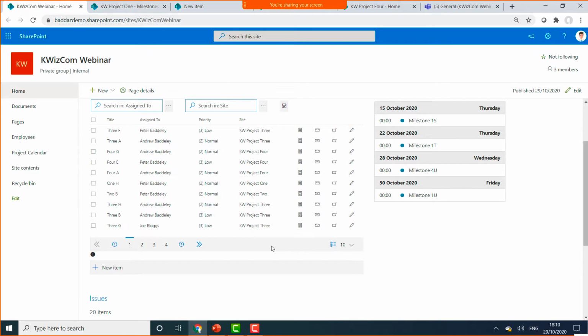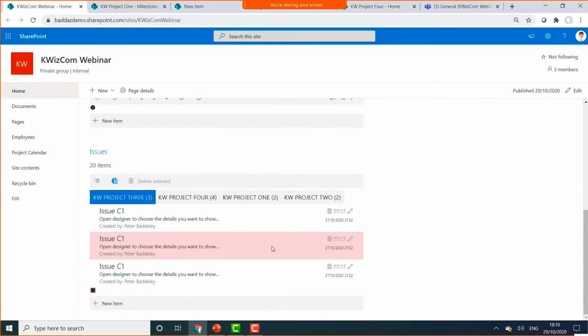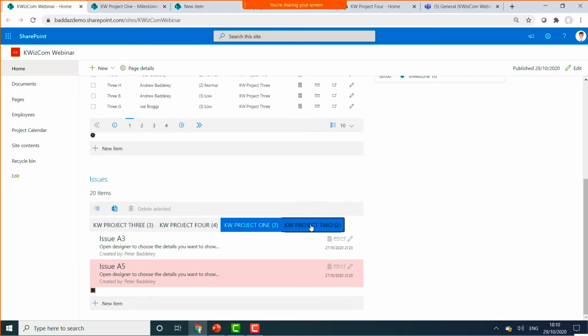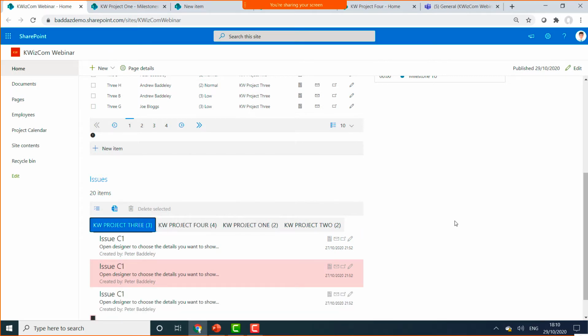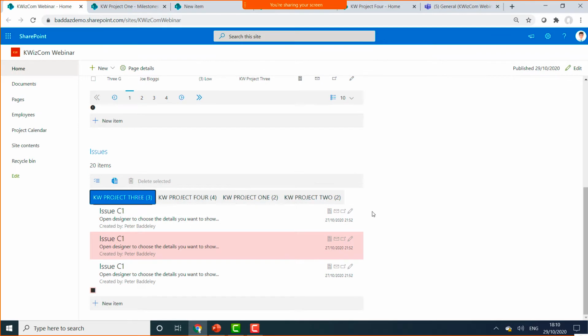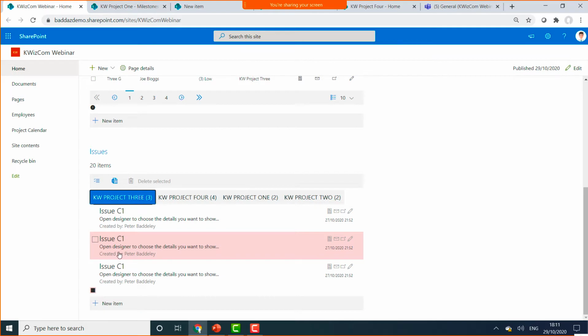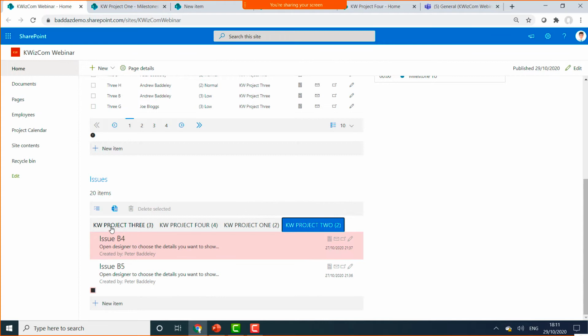And with list aggregation and Quizcom, we can present that data in different ways. So here I've got my issues list. In this case, I've got some tabs going along, breaking it down by the different sites. Notice it even presents me the number of items on each site. This time, you'll notice the format's a bit different. It's presented in the list style, and I can configure what columns of information are displayed here. And again, I've got some conditional formatting to highlight any issues which are high priority.